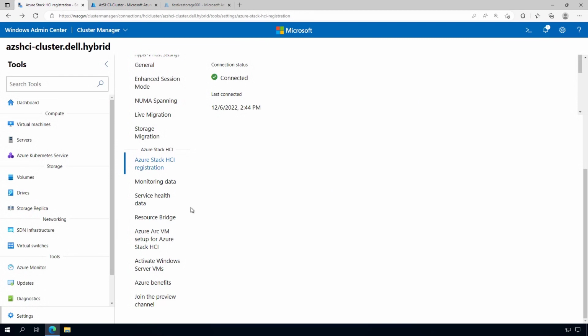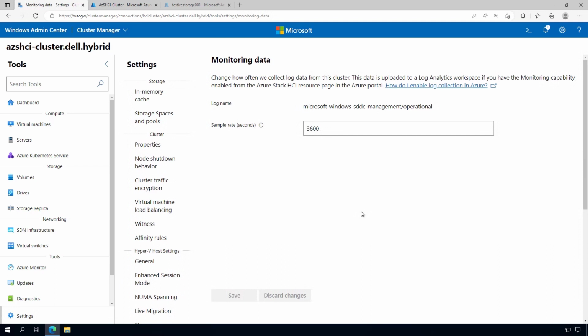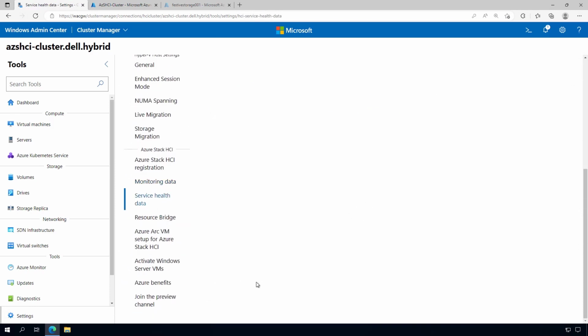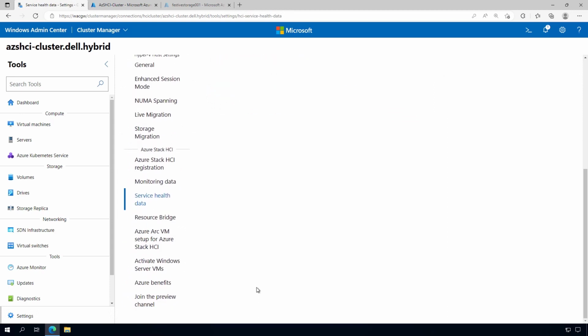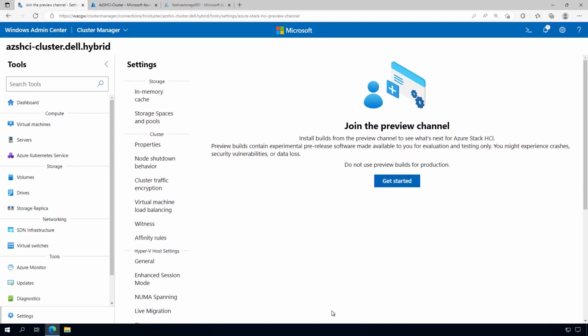And I want to first look at monitoring. So if I do choose to integrate with Log Analytics for monitoring, how frequently you push your data to Azure can be configured here as well. So that's an important option. From a service health perspective, we've got the service level setting as basic for now, but we can choose to adjust that if we want. I can join the preview channel if I like as well. So if I'm not content with running the very latest 22H2 release and I want to go even further ahead, now definitely not for production use, but I can choose to turn that on and experience some of the additional new capabilities coming in the future version of Azure Stack HCI.